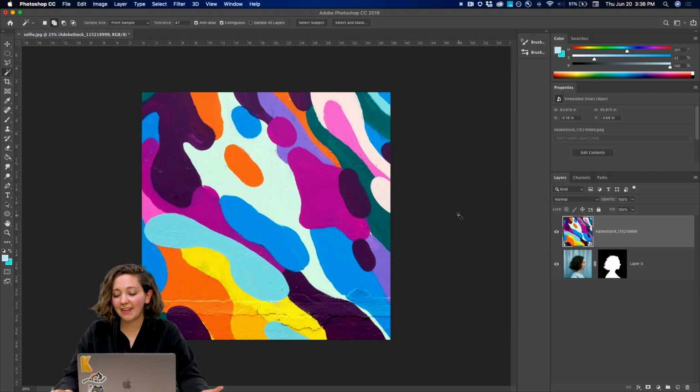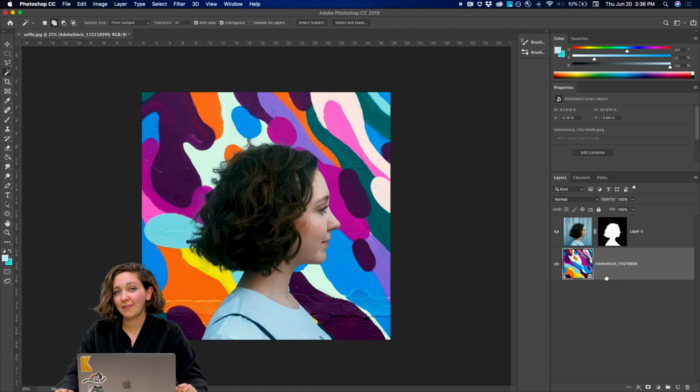Now we have this awesome pattern, but you can't see me anymore. This is where the Layers panel comes in. So over here on the right, you'll notice that my pattern layer is on top of my selfie layer. If we grab the pattern layer, drag it below my selfie, I appear on top again because now I'm on top of the layer stack. That's how the layer panel works. Whatever's on bottom is furthest back. Whatever's on top comes furthest forward.